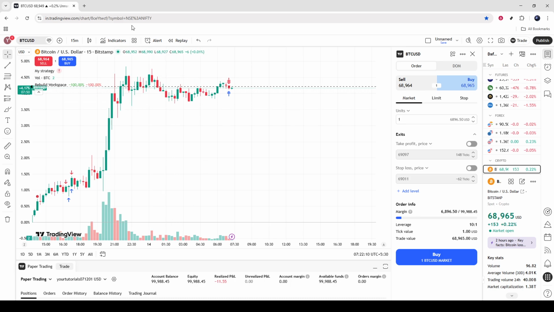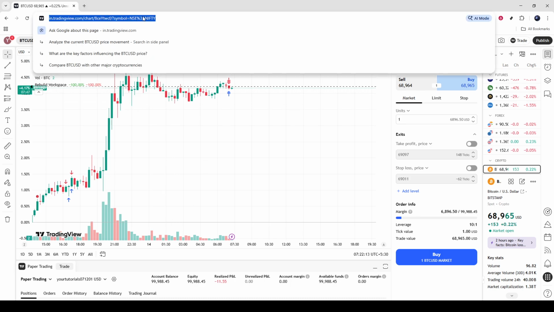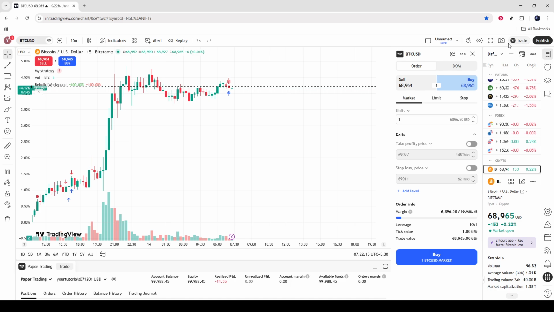First, create your TradingView account. On the TradingView homepage, click Sign Up, follow the prompts, and log in.